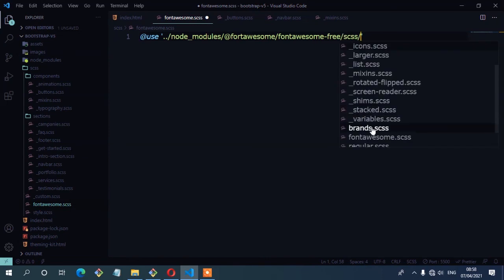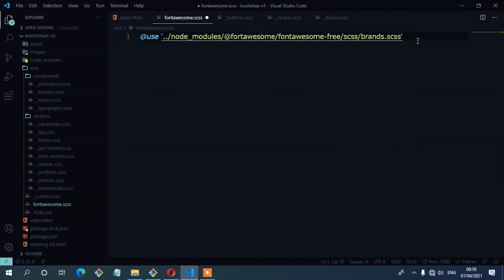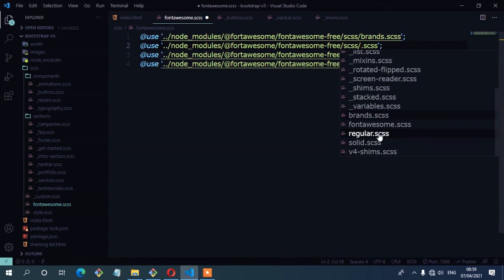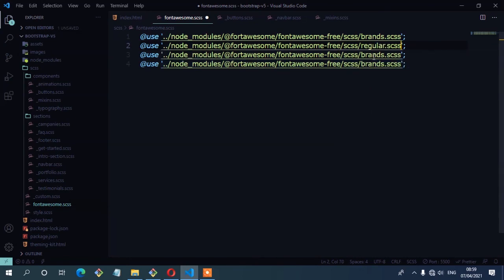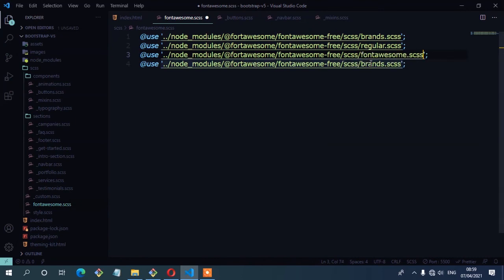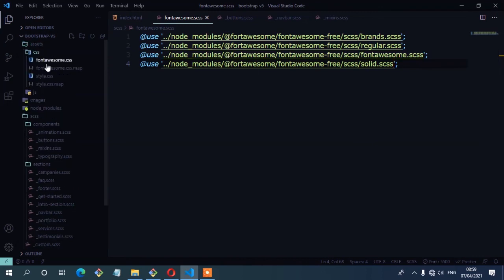So you're going to start with the brands. That is the Font Awesome for the brands. And then close, duplicate 3 times. So the second one we're going to import the regular. And then we have the third one, which is the font-awesome.scss. And then finally we have the solid. So I'm going to save. And then here you can see it has already compiled our font-awesome.css.